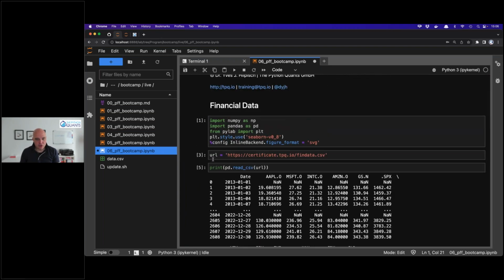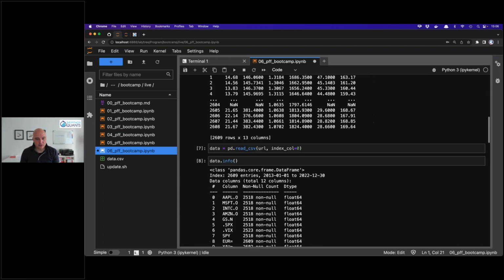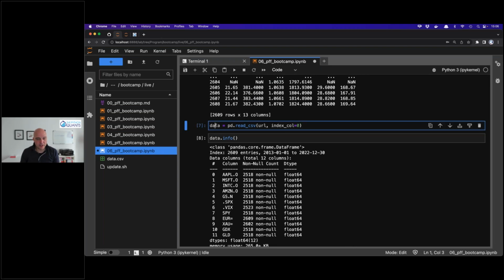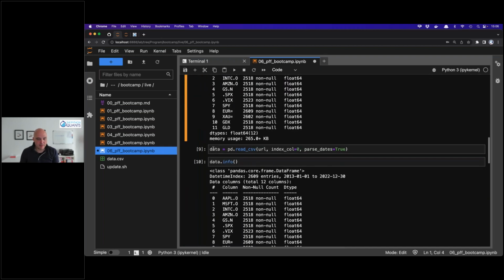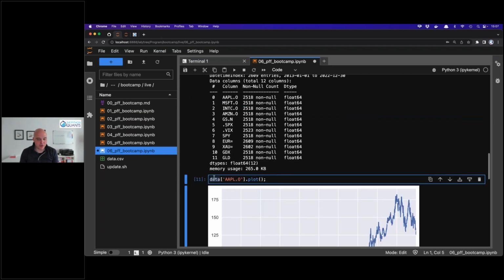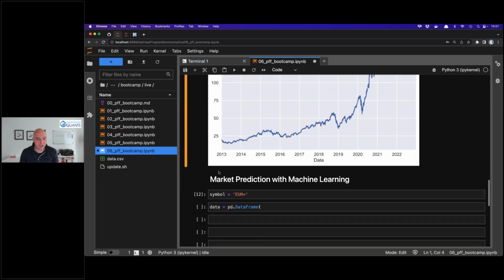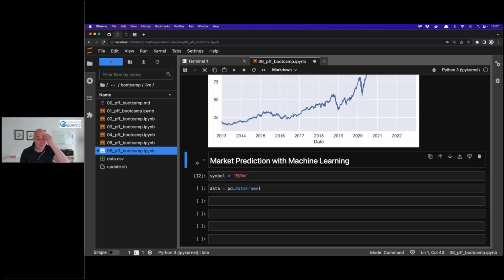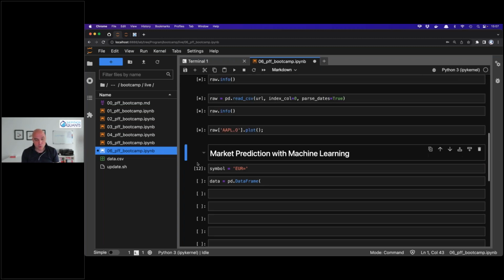Yeah, I call this raw, right? Data, maybe I call this raw here as well. So raw, because this is not the data that we are going to work with. This is rather the data that we have imported and from which we will now get our data that we are going to use and that we are going to work with.